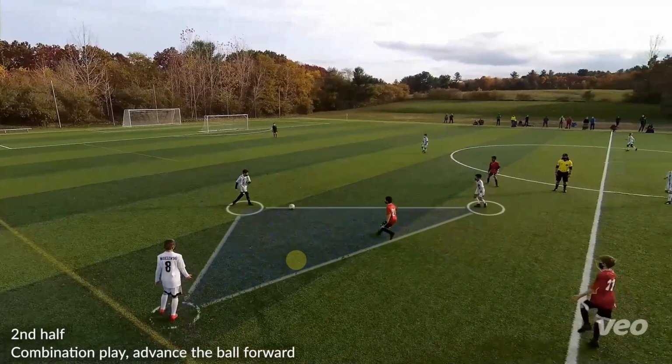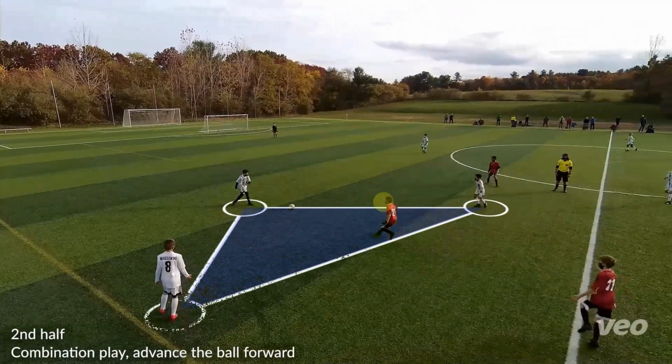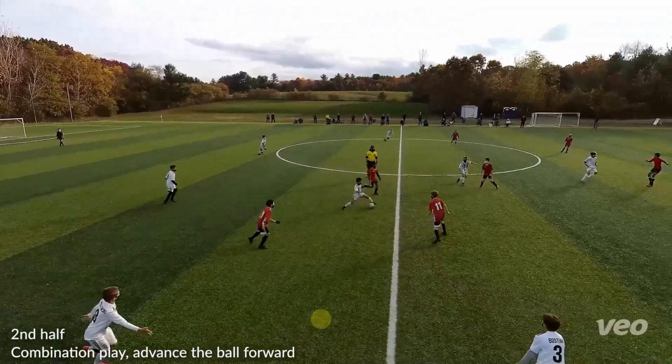So again, you can have height, width and depth within the smaller units as well. So here, these boys are giving width to the player on the ball. He's obviously the depth in case it needs to come back, and then someone would be ahead as well sometimes. So this allows, again, this is like a 3v1 rondo that you would practice. So again, it's translating to the game.